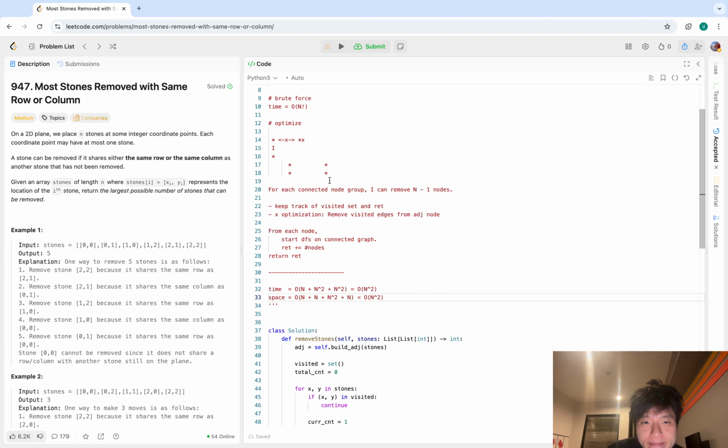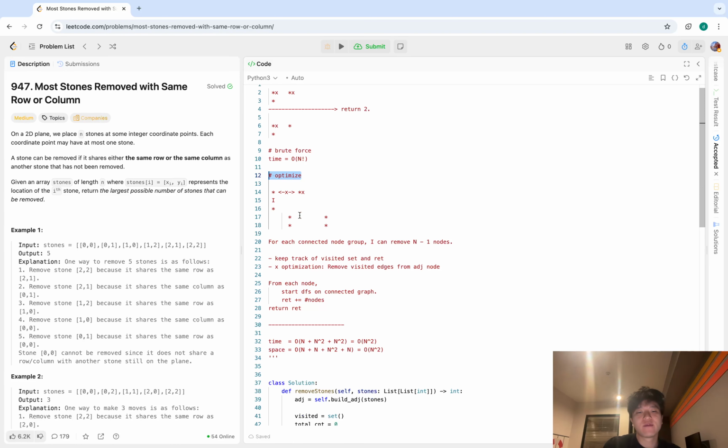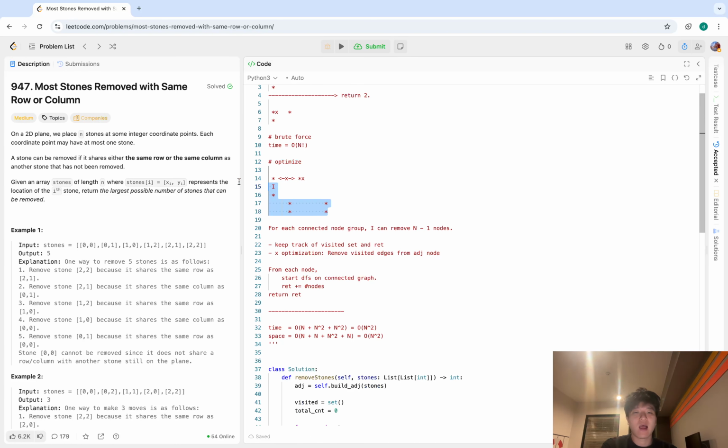Okay, and in this question, I use the DFS. The main idea is that I will take this question as a graph question, and I will assume that each stone is a node. And if a pair of stones shares the same row or same column, then I can say they are connected with an edge.